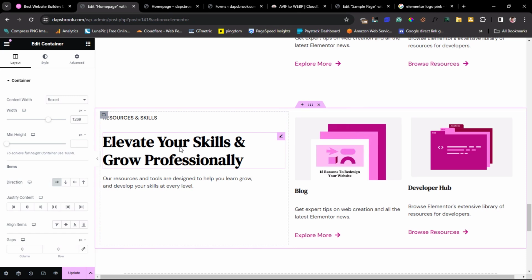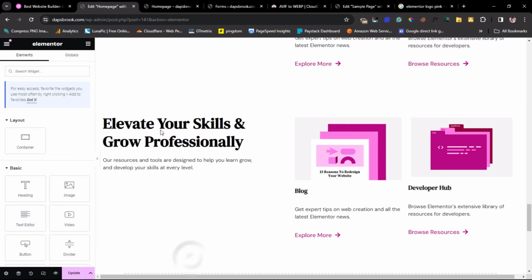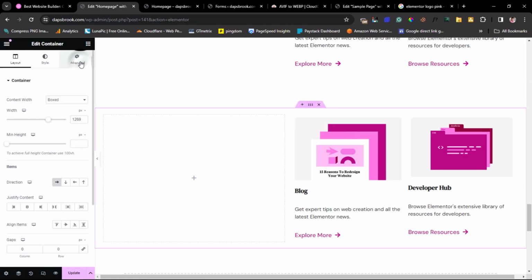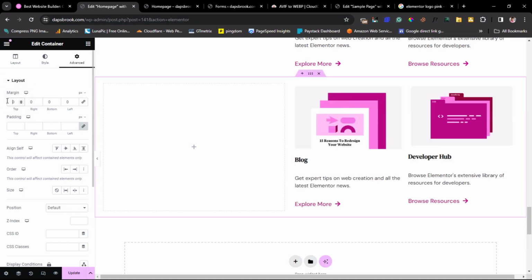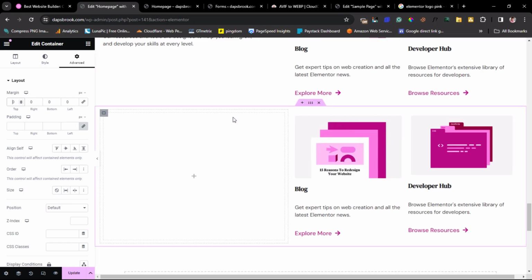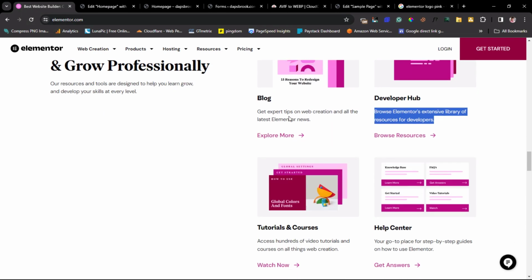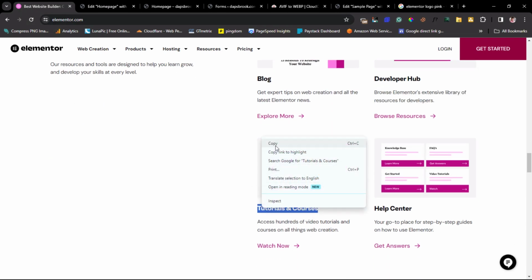So what we would do in this case here is for us to delete this text since we don't want it. Delete this. All right. So we can work around this. We can take this out. All right. So now you see, we have this now complete here. So we can now change this to whatever we have here. So we have tutorials and courses. Copy this.